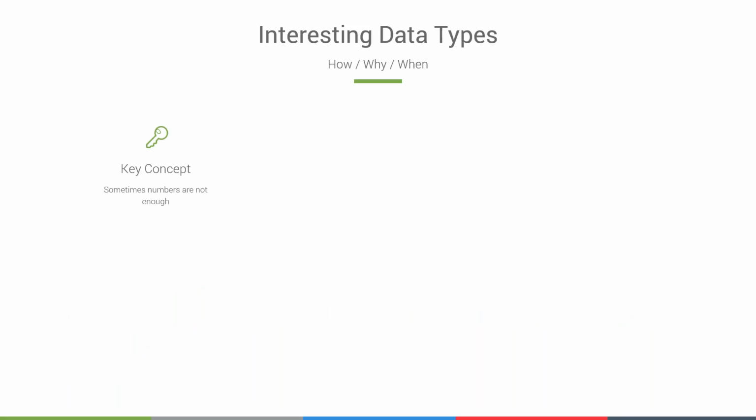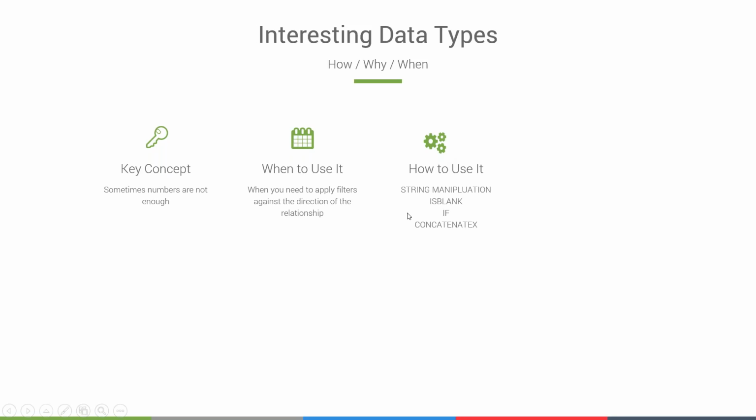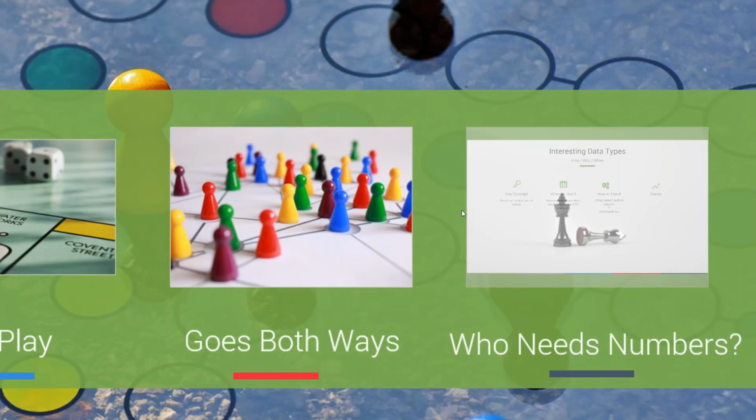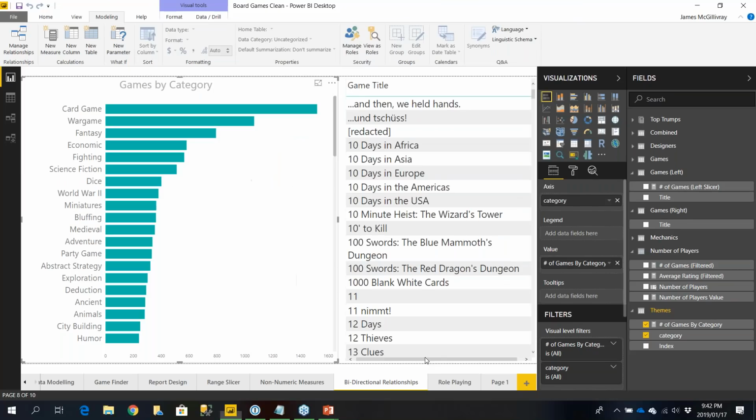Okay. So sometimes numbers are not enough. There are lots of scenarios where adding something other than a number can give you more context and can give you something really cool to add to your dashboard, something that gives users a lot of value. We've got a couple of different ways that we actually do this. A lot of it is string manipulation, changing the blank filters and using CONCATENATEX. So I'm actually going to show a couple of examples rather than just a single example.